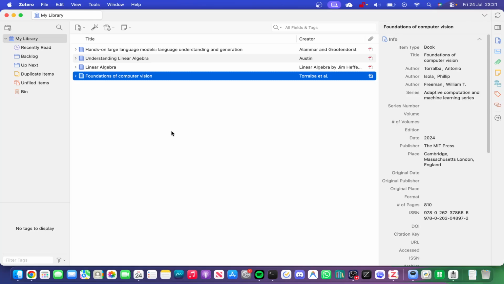Before getting started, make sure you have the Zotero desktop application installed and open on your computer.